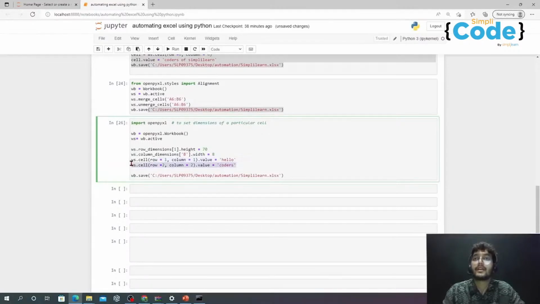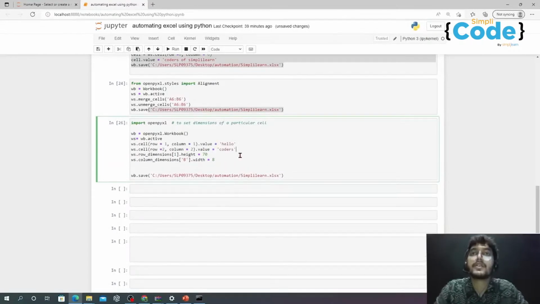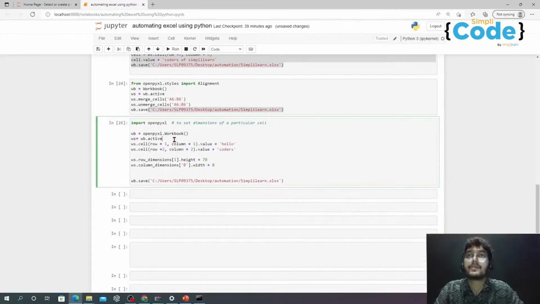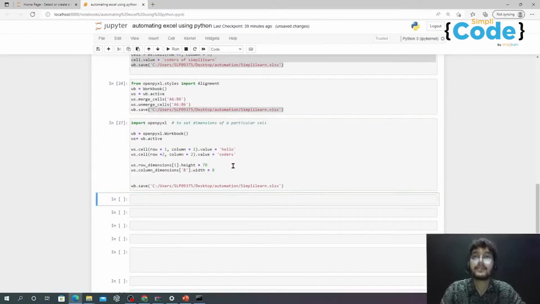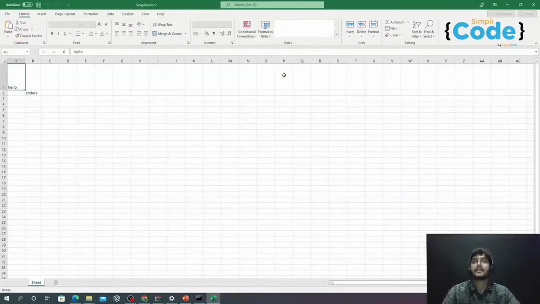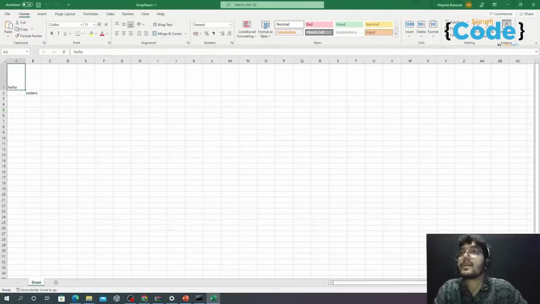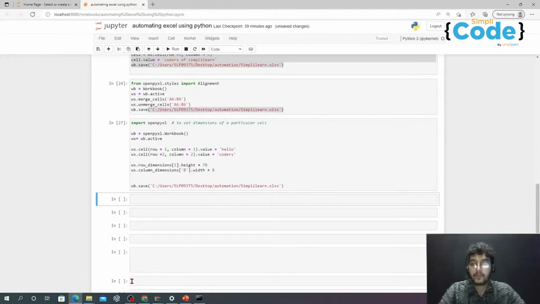So I have to write it here, not below this. Okay, cool. Let me give this a space line. Let me save this and check. Here you can see hello is in row 1 and coders is in column B. Okay, fine. Let me close this.